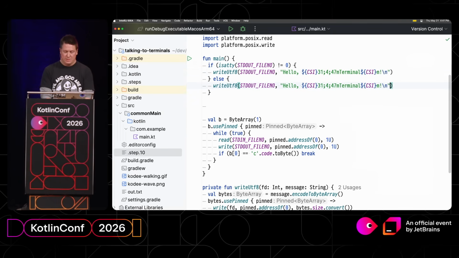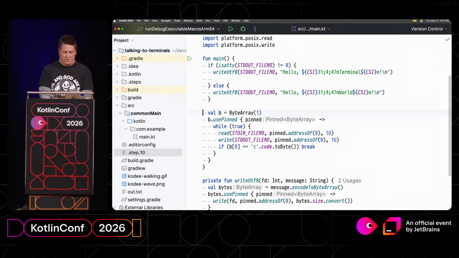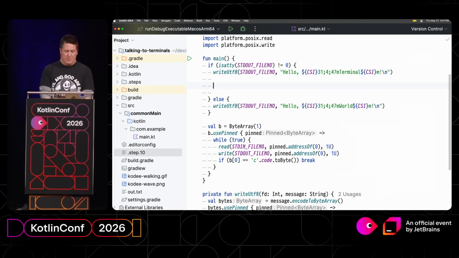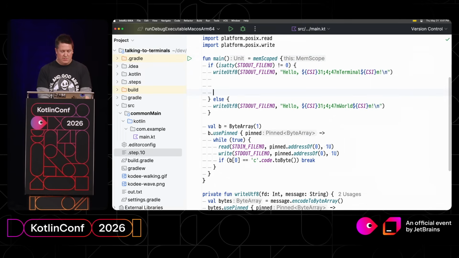I'm just going to duplicate this. Code duplication is great. And we'll say, what did I say? World. We're saying hello to the world if it's not a terminal. OK, so in here, I need to figure out how to put it into raw mode, and there's a way that we do that. We first have to allocate something, which means I've got to go all memscoped. And the thing we have to allocate is called termios.